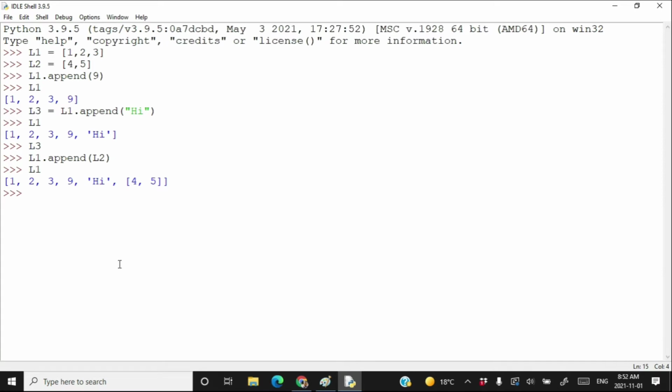But let's now use the extend method, to see how the extend method works. L1.extend, I want to extend L1 by using a string hello.